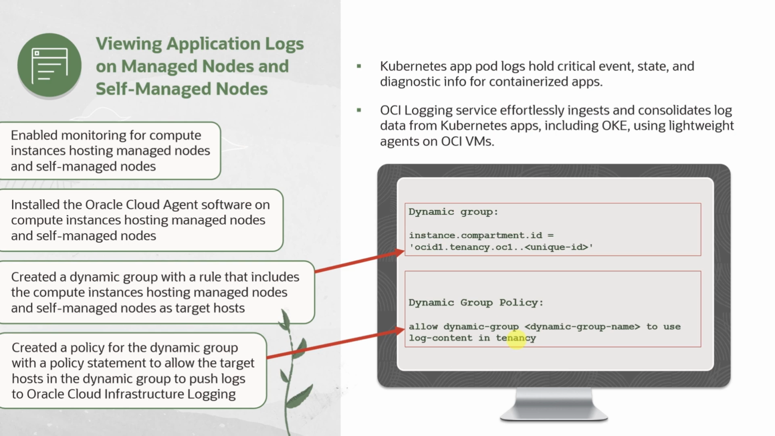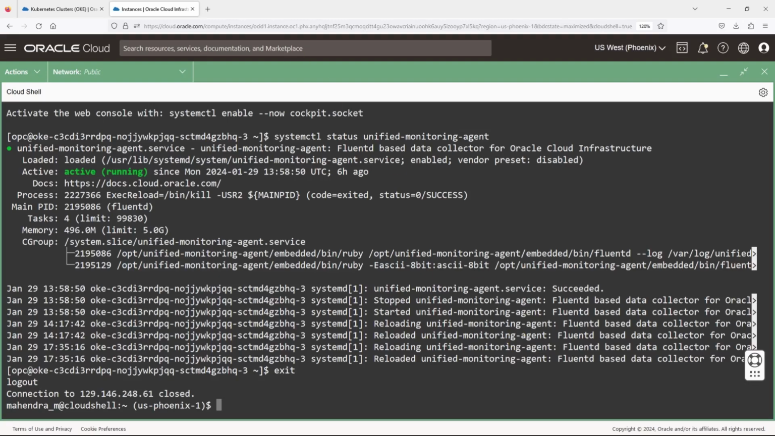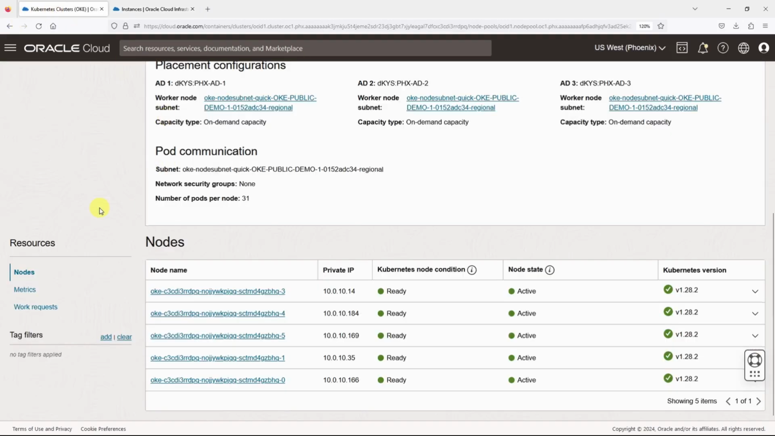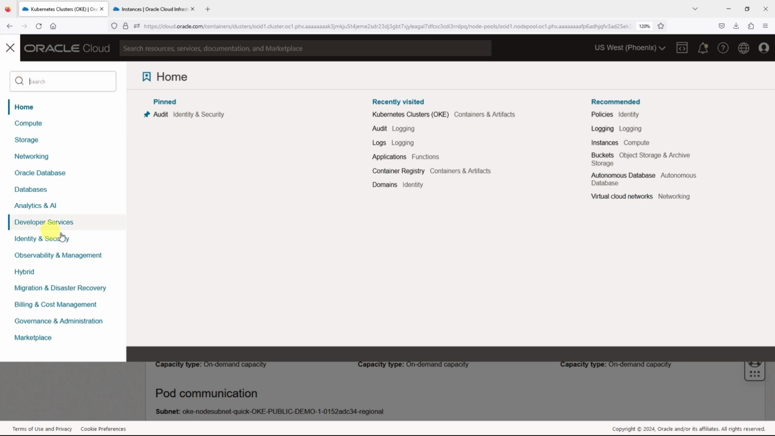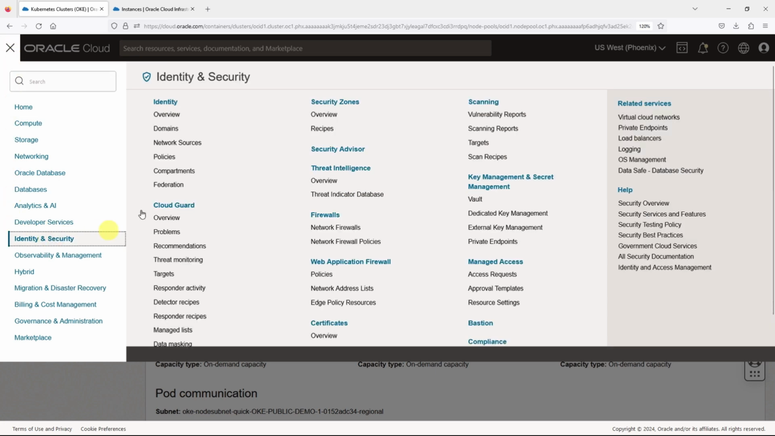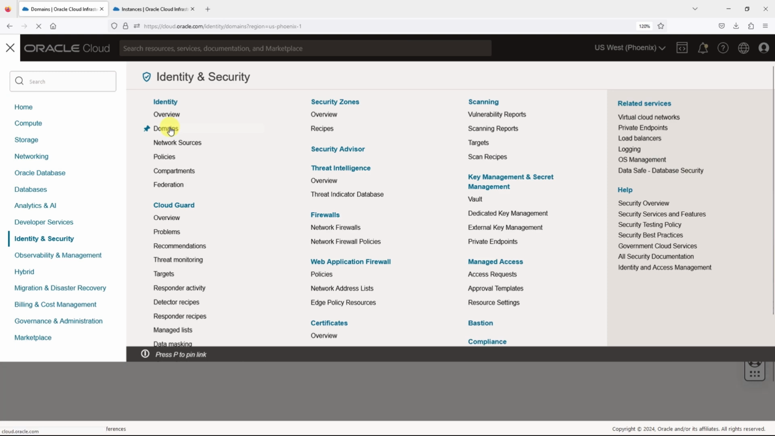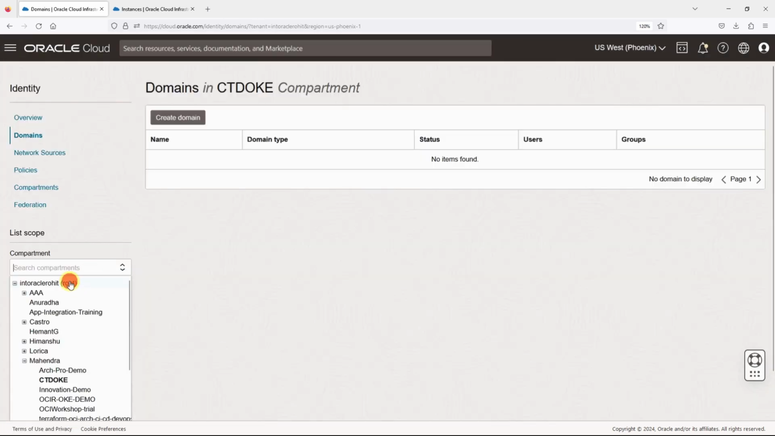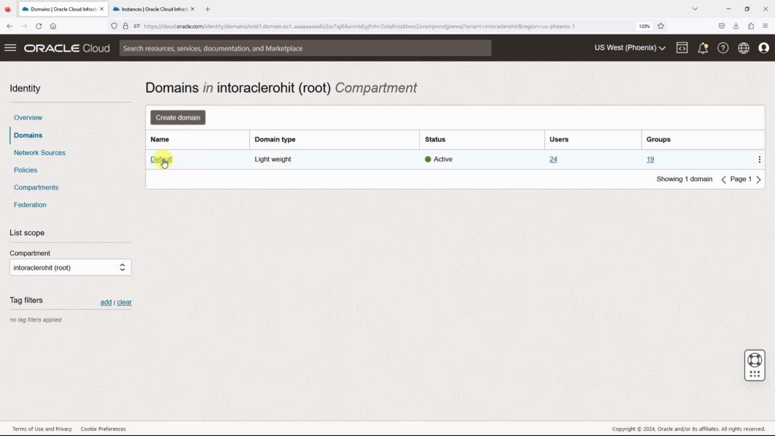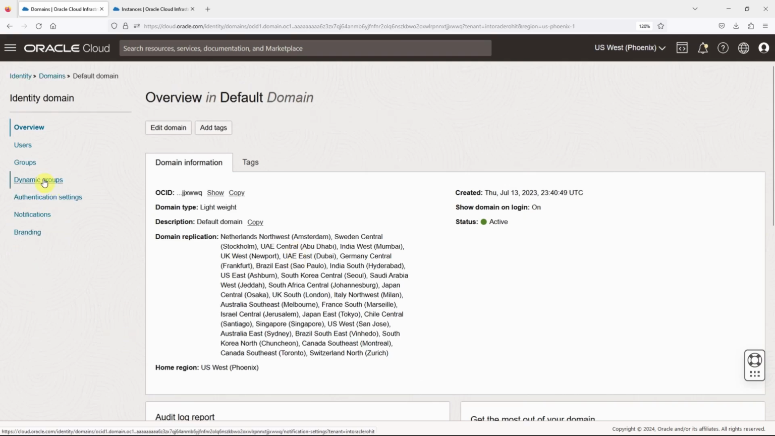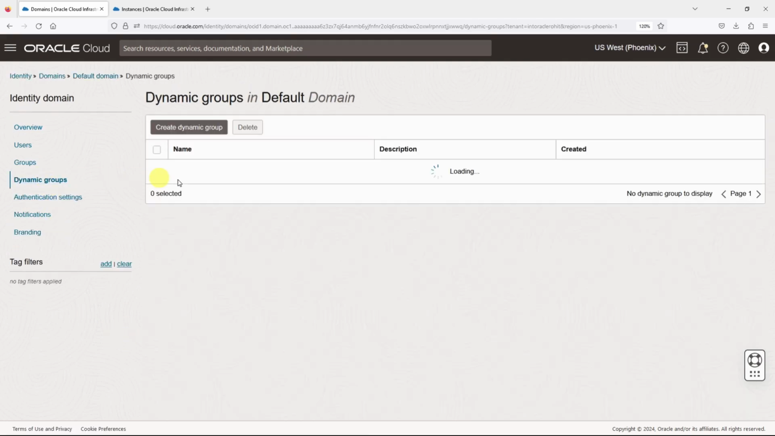I'll switch back to the OCI console, and in the interest of time, I've already created the dynamic group and dynamic group policy. Let me show it to you. For the dynamic groups, I'll click on the navigation menu and go to the identity and security service. Click on domains. Go to the root compartment here and select the default domain. Click on the dynamic groups resource.